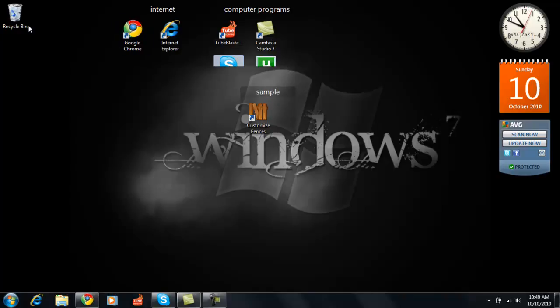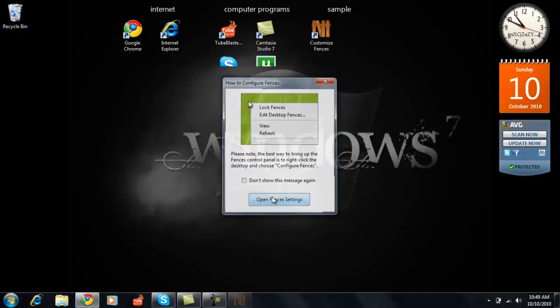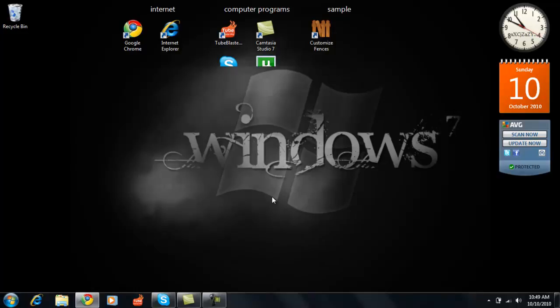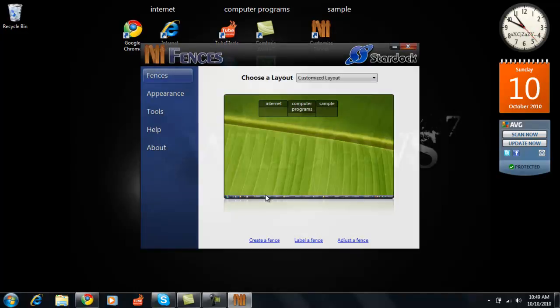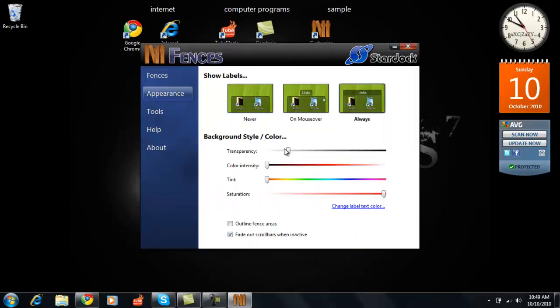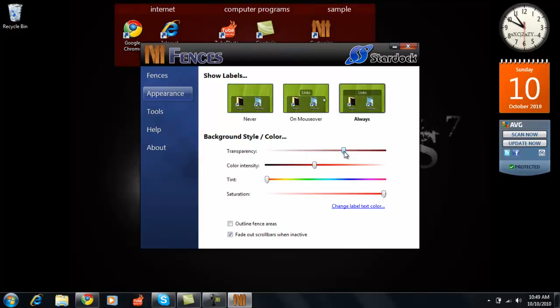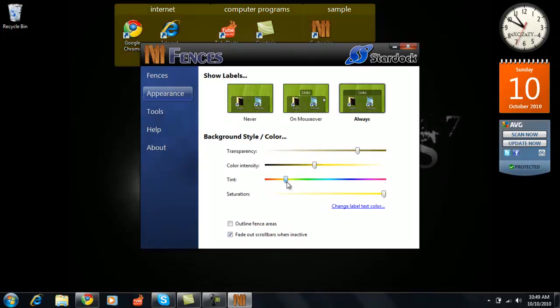For like a cluttered desktop, it's really good. And if you want to move your fence, you just drag it and move it. You can resize it like I'm doing right now. You double click that and then open the fence settings, and change the appearance. Change the color of the fence. Change mine to green.